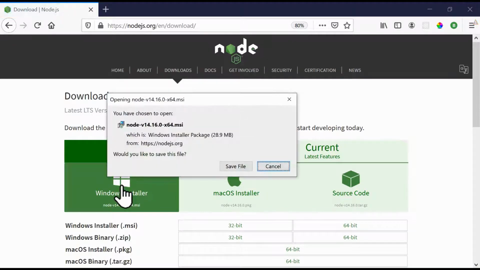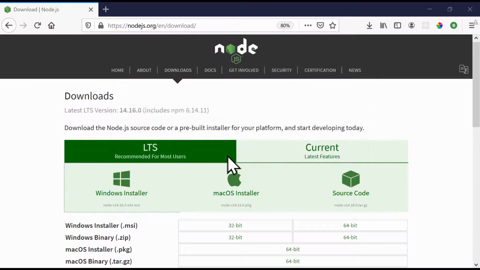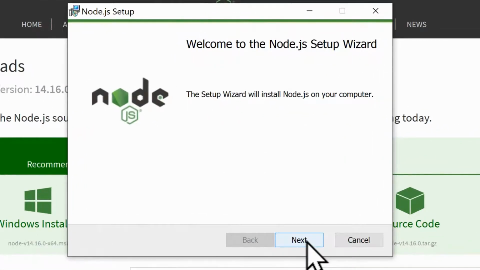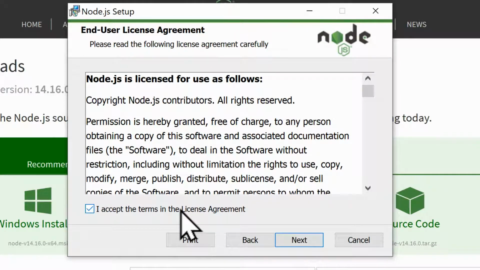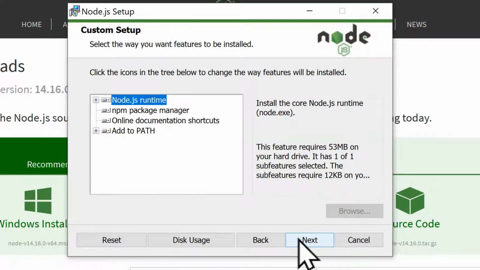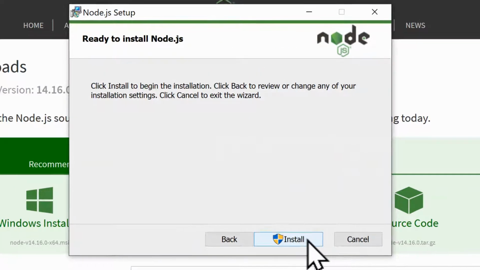So we click to download the installer, and after the download is finished, we click to run it. Usually it takes about a few seconds until the installer is initialized. And then we're going to hit Next and accept the license agreement. Click Next again. We choose the folder we wish Node to be installed. I prefer to leave the default one. And we click Next. Click Next again. Next. And finally we press on the Install button.